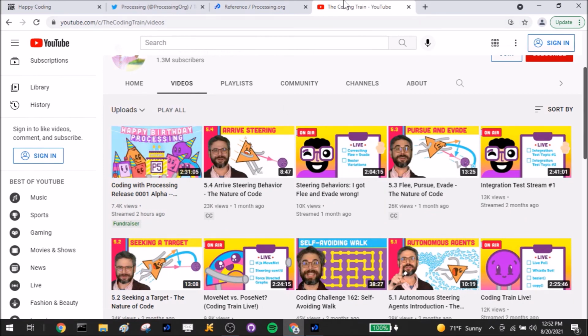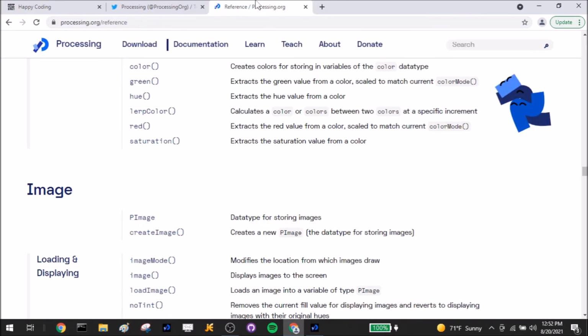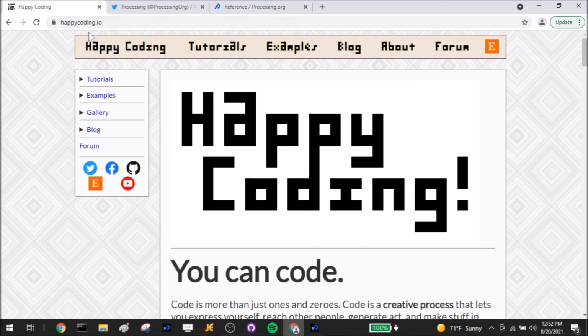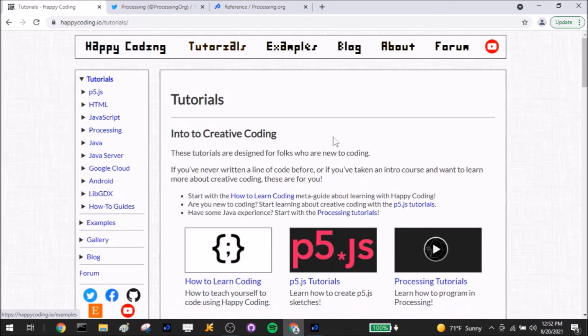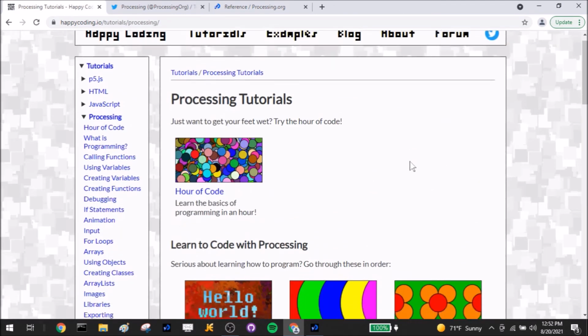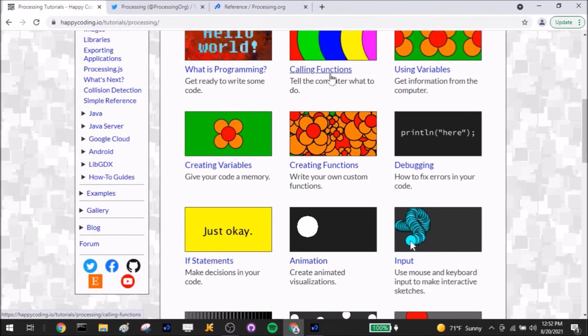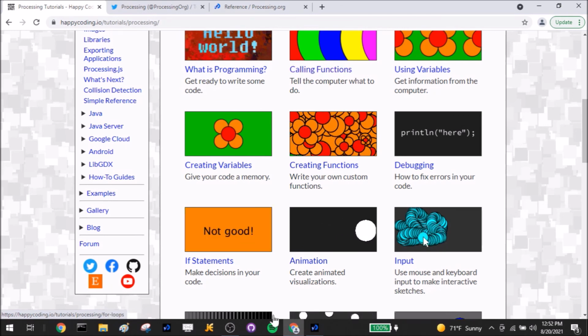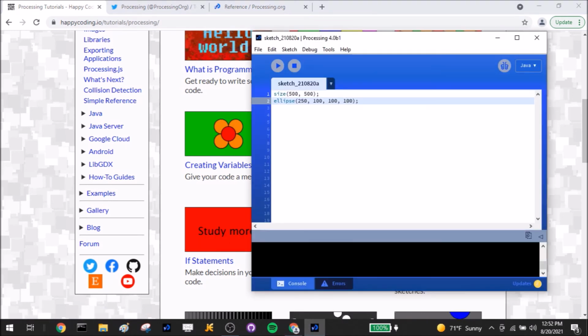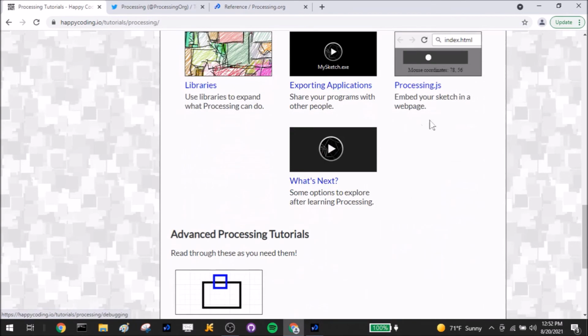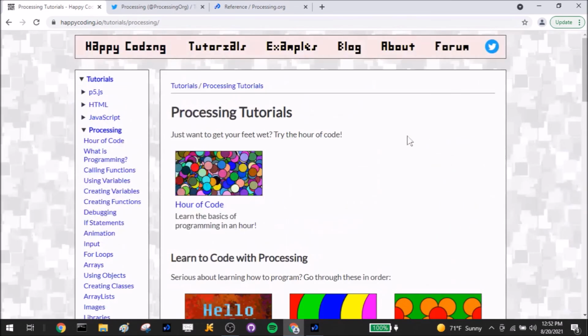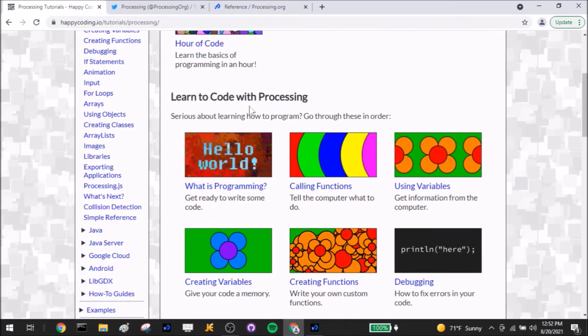So check that out. And the other thing that I pretty much have to recommend is happycoding.io. That's where I live. That's my tutorial website. So if you check out tutorials and then go to Processing, there's all kinds of getting started tutorials that take you all the way from the fundamentals of what we just did over here in the Processing editor, all the way to more advanced topics. So that's another way that you can kind of get involved in the Processing world.